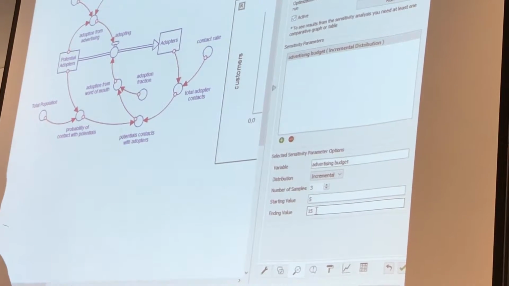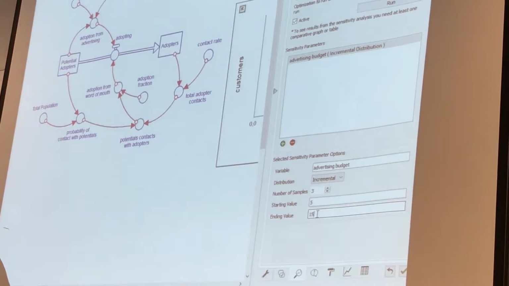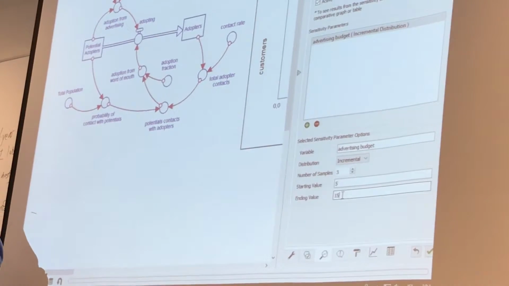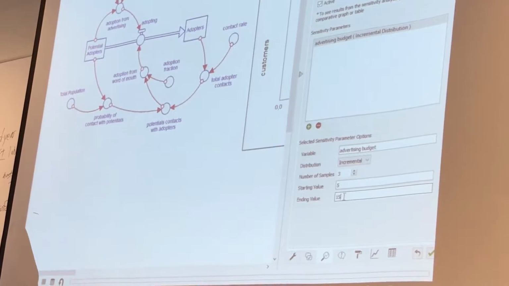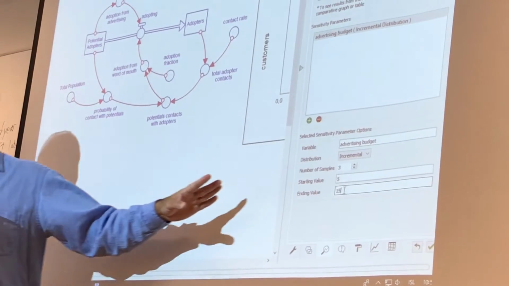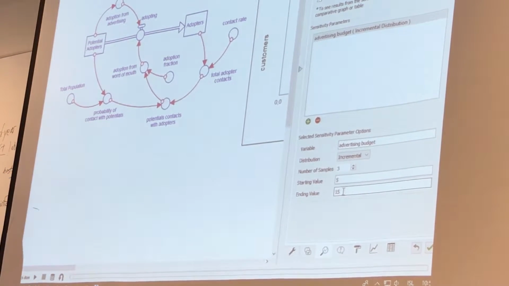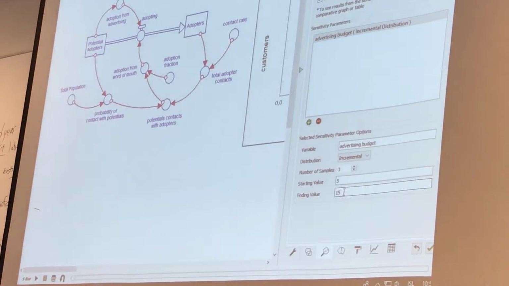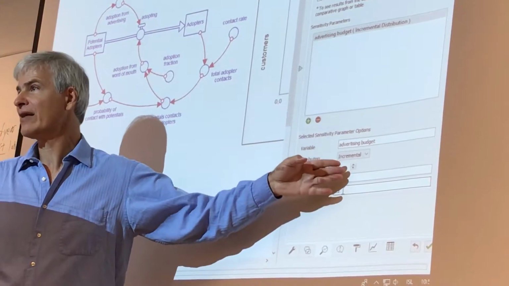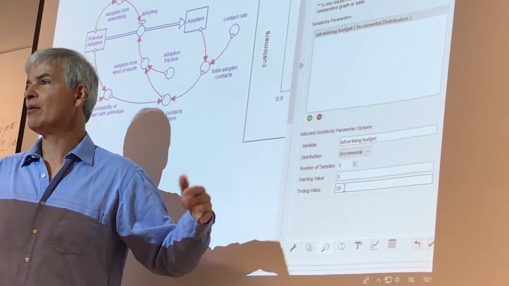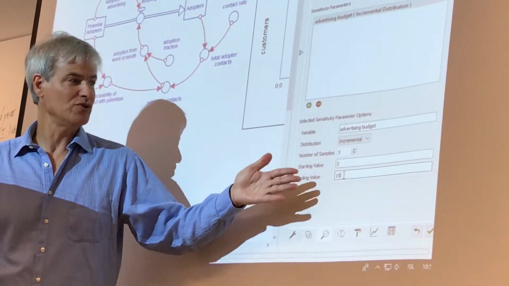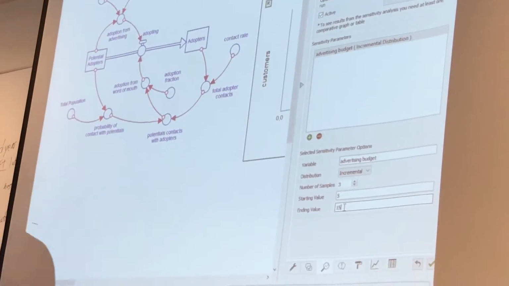Now if I want to do 50% less and twice on the other side, which would be 20, I'd have to enter those numbers, right? Because the incremental just always does even steps. There's another thing called ad hoc that lets me enter any numbers I want, but I usually just use incremental. It's close enough.